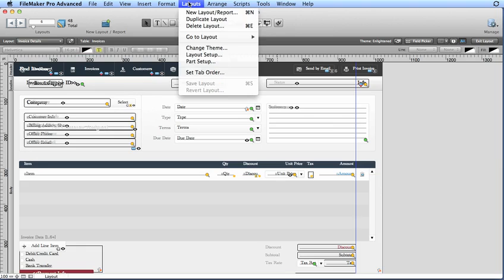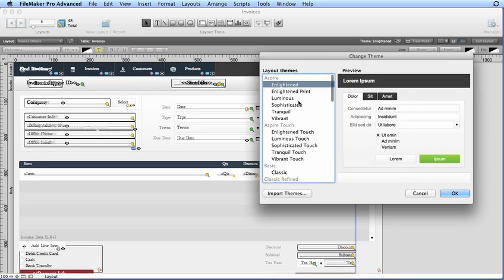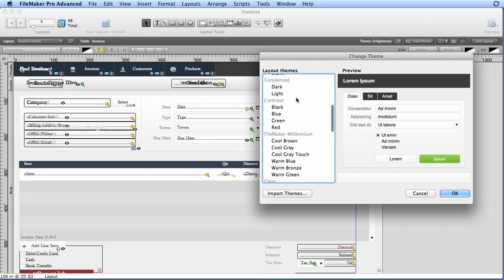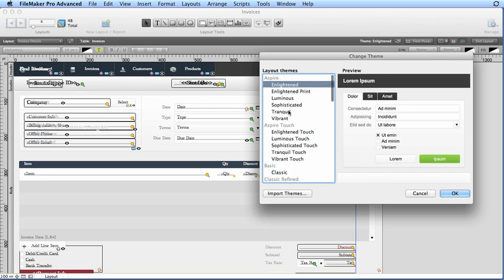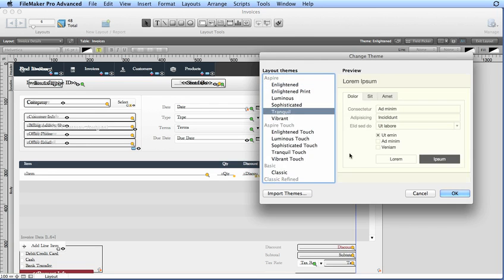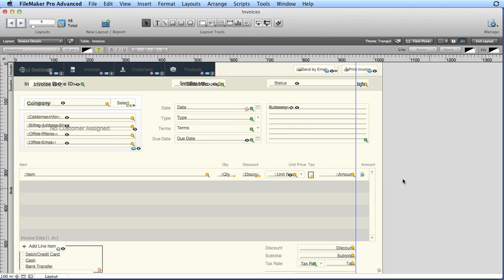go up to the layouts menu, and choose change theme. You can see all 51 themes that come with FileMaker Pro 13 here. We're going to go up to the top and choose a new theme called Tranquil. Click OK. And you can see it transforms the entire layout. Every button, every field, every text block, the portal, everything is updated to that new theme. It makes working with layout mode so easy.